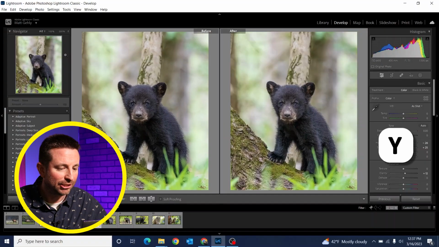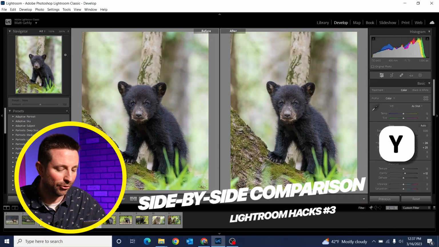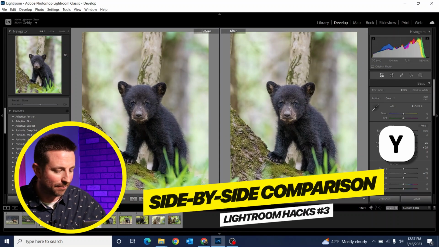So keeping with our bear cub photo, going back to a before and after concept, if we hit the Y button, it's going to allow us to see a side-by-side view. So this is a great way to be able to compare your work.